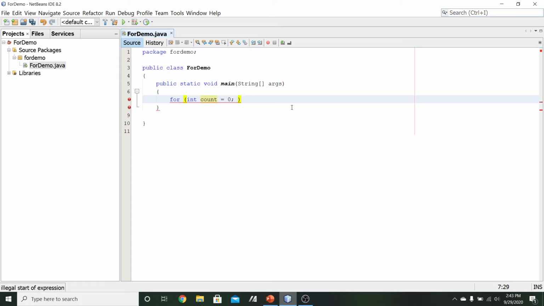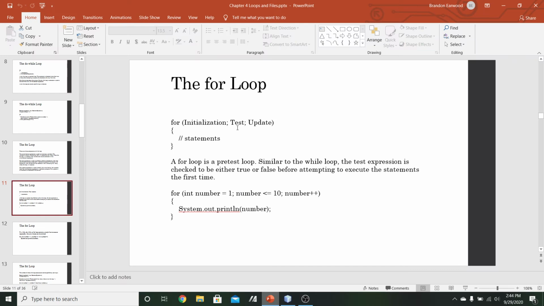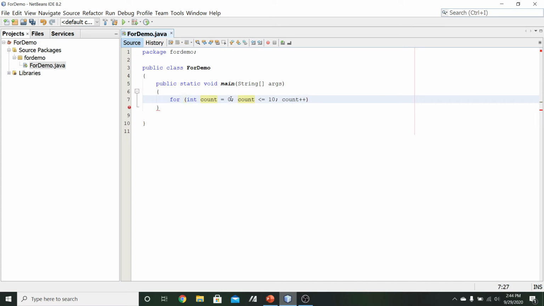We're then going to include our test expression. So this will be where we put our condition. In this case, I'm going to say that as long as this count is less than or equal to 10, we'll keep running this. And then finally, we'll increment this. We'll say count plus plus. And if we want to capture the same logic as what we have right here, since I start at 1 and do less than or equal, we'll start this one at 1 as well. That way it'll execute the same number of times.